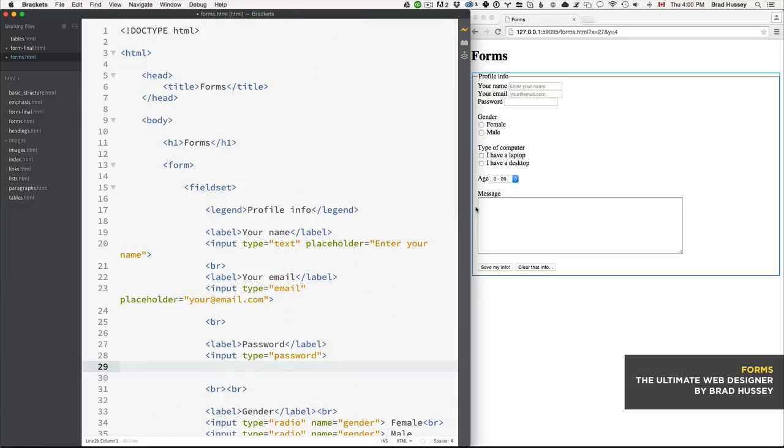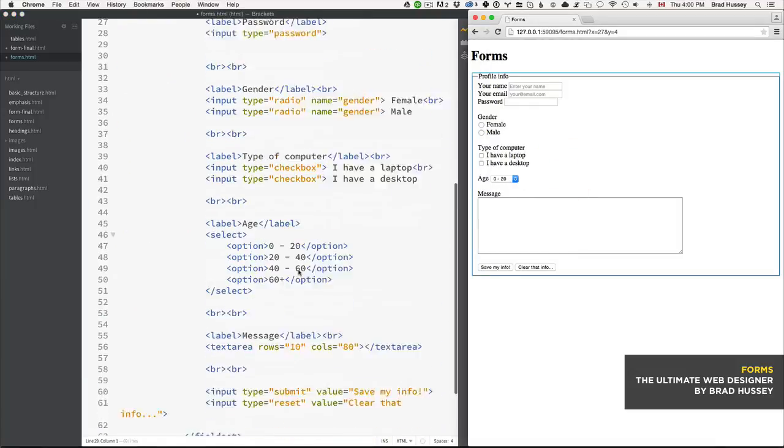There are a lot of different types of form elements. We've only played around with a few here. These are kind of the main ones that you usually play around with: text, email, password, radio buttons, checkboxes, and select menu, and so on and so forth. But there are a few more that you can play around with.